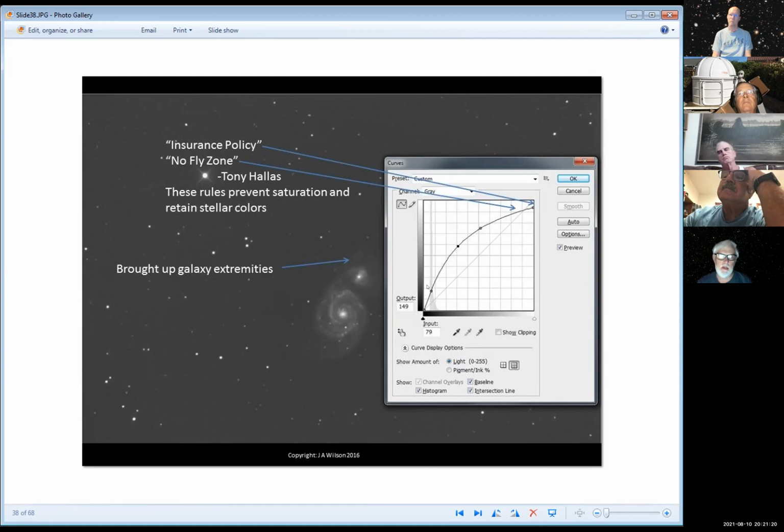When you do that, you're bringing up the dim stuff, but not the bright stuff. I actually reduced the bright stuff up here to make what Tony Hallis calls an insurance policy, the no-fly zone, so that you don't let this touch the ceiling, because otherwise that will supersaturate some stars and you lose the color in them. Once you do this nonlinear stretch, you've lost photometric value. You can do a nonlinear stretch roughly 3 times before the image starts breaking down and pixelates. And that brings up galaxy extremes and stuff.